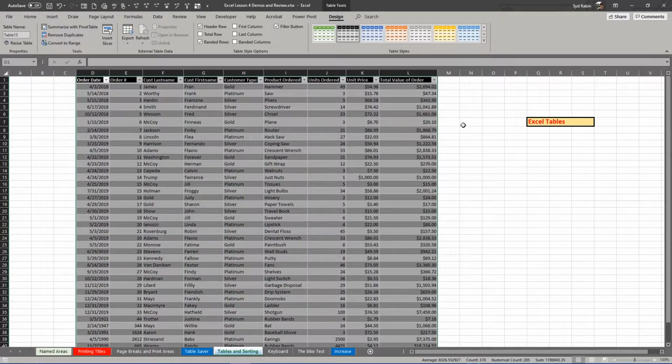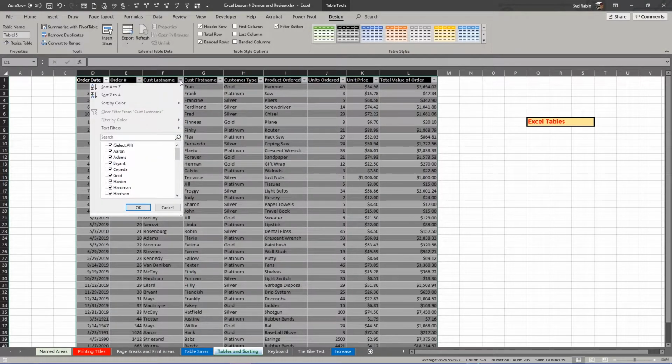Okay, now the first thing to notice is that all of the column headings have these little drop downs here, and these are filter and sort buttons that are automatically put in. Let's say you wanted to sort on customer last name. All you have to do is click the drop down here, and you can easily sort this column on A to Z or Z to A. So let's sort it on A to Z.